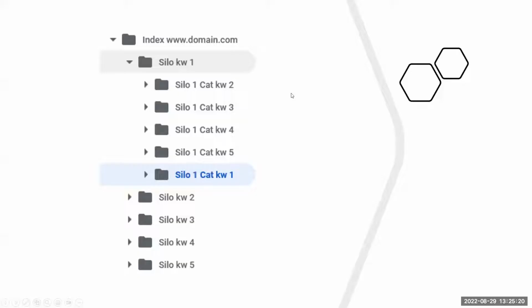Okay, here's an example to show you. There's your index, domain.com. There would be your silo stack. Inside your silo, you have categories 1, 2, 3, 4, 5.